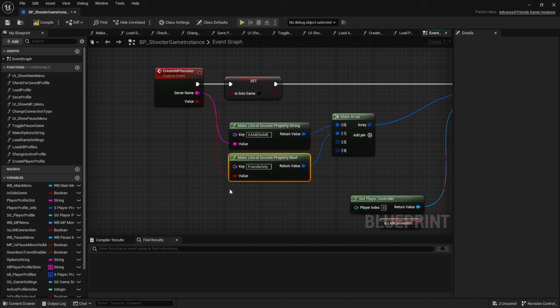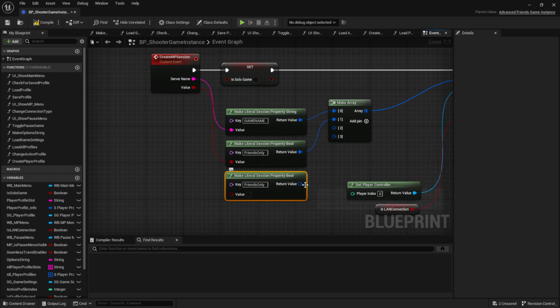And we want to add a second bool. So let's copy and paste this node and plug it in to the array as well. So this is going to be the use password. And again, we want to drop it onto the event.